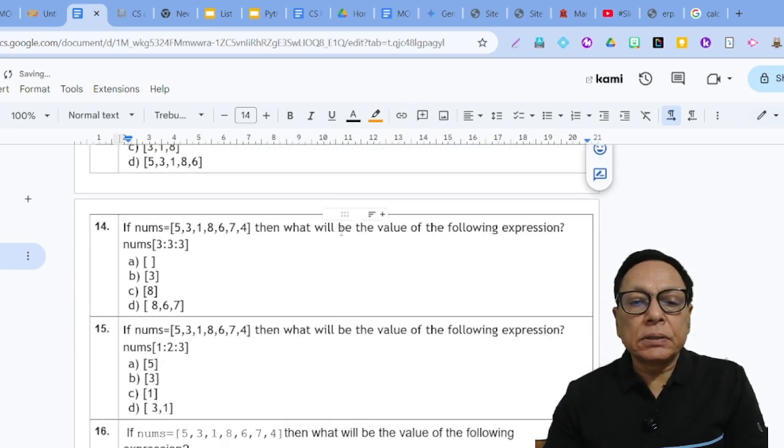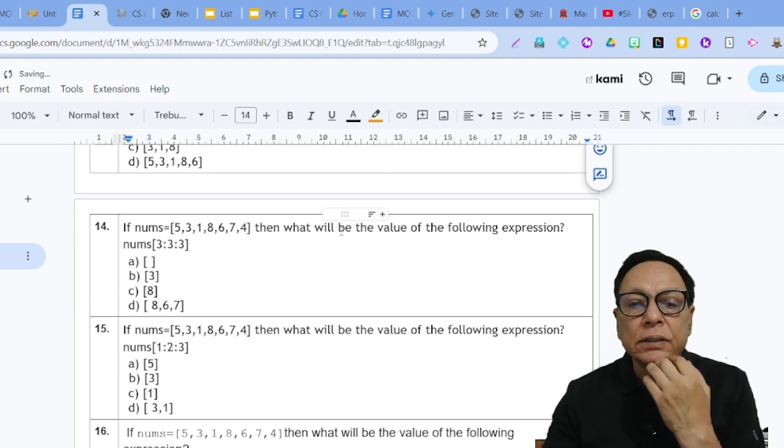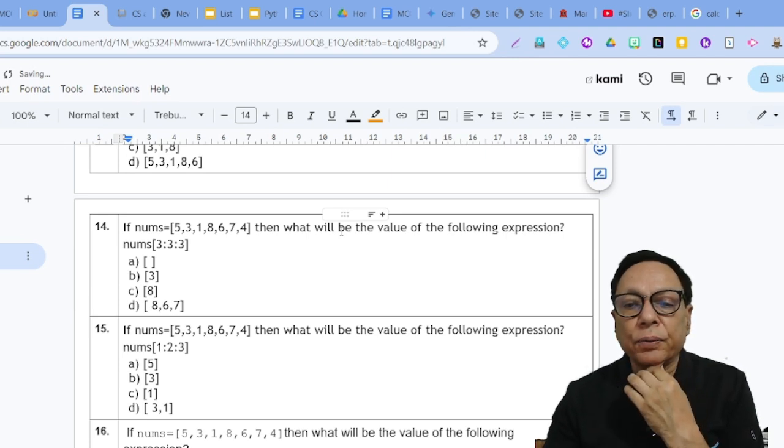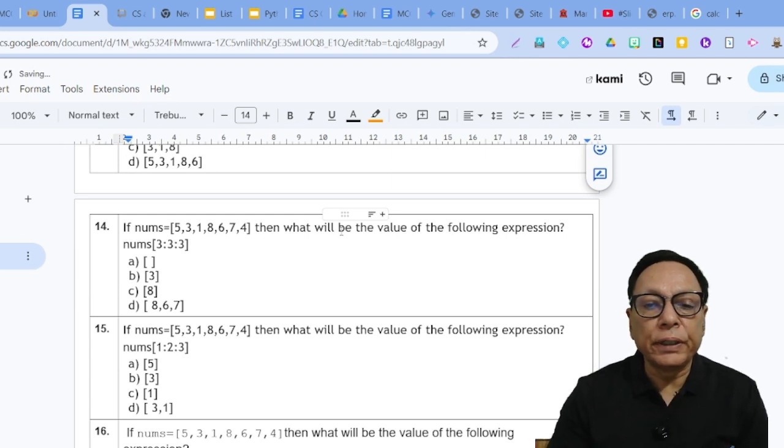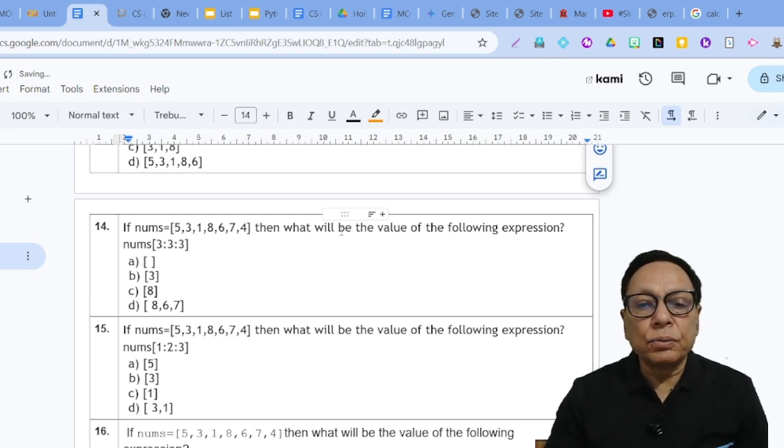Now the next question is, if the list is the same, then what will be the value of the following expression? So we'll have to start from 3 and go up to 3 minus 1, that is 2, with step 3. I think it will not be executed, and in this case it will give you the empty list. It will definitely give the empty list, and I am sure.